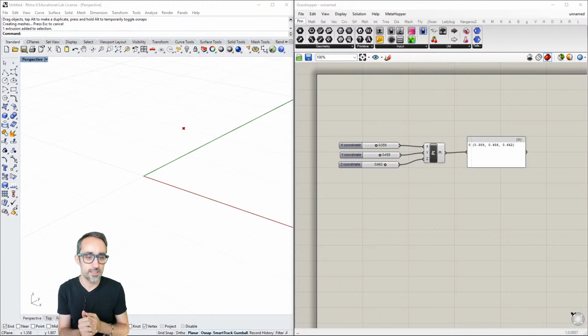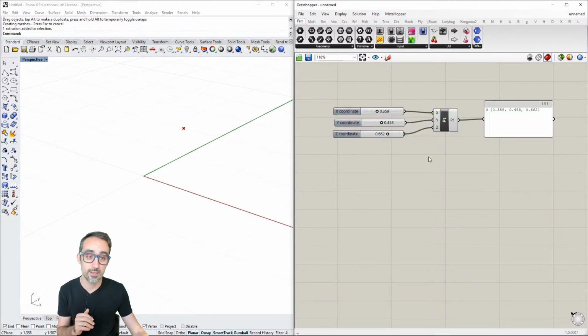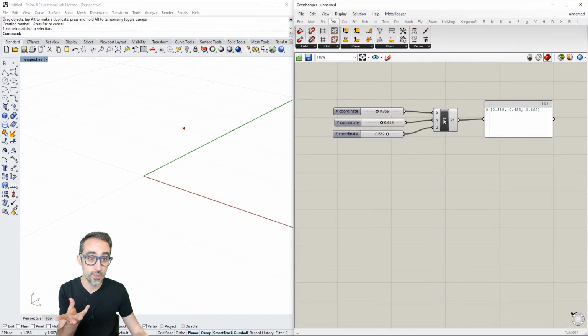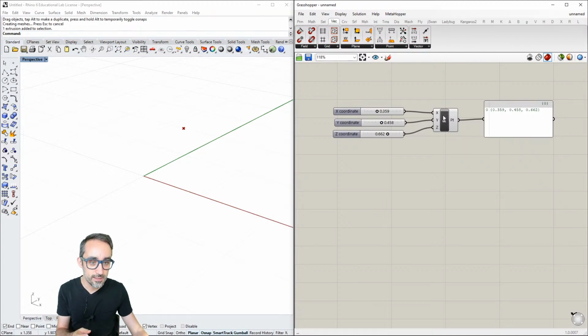Okay, the first thing that I would like to do, and I know it's a controversial one and a lot of people have different opinions about it, is this: I would like you to notice that for this component here, the construct point, when you go to the vector tab, there's this icon here, and also when I hover, there's an icon that is a description of this component. However, here instead, we have a text representation of that component.